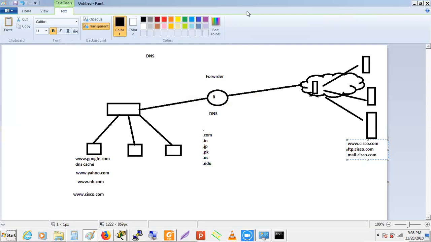So this is the process through which every host address will be resolved, provided it is authorized, meaning the domain should be registered under the proper domain. So if cisco.com is registered under .com, then it will be available to us. I hope this is clear for all of you.